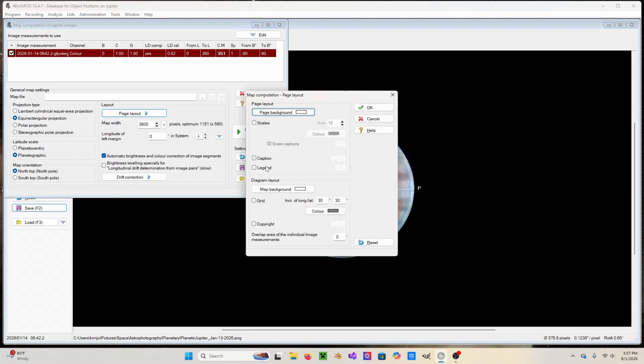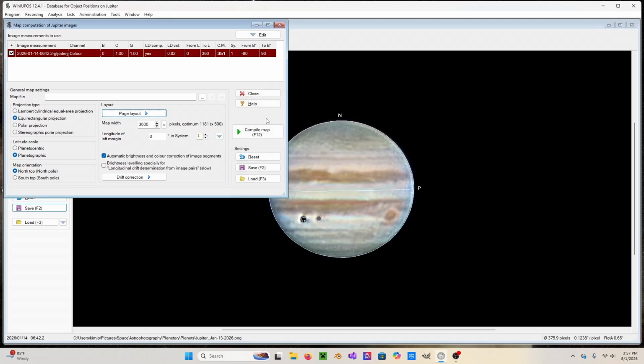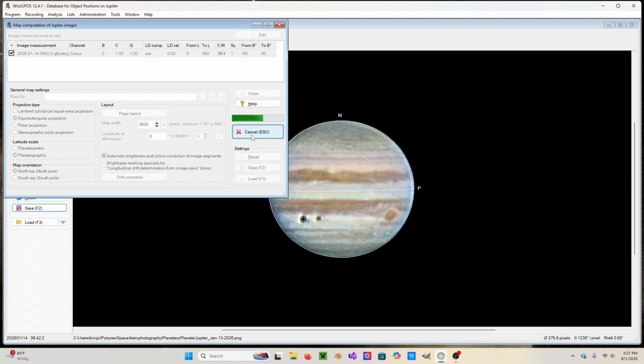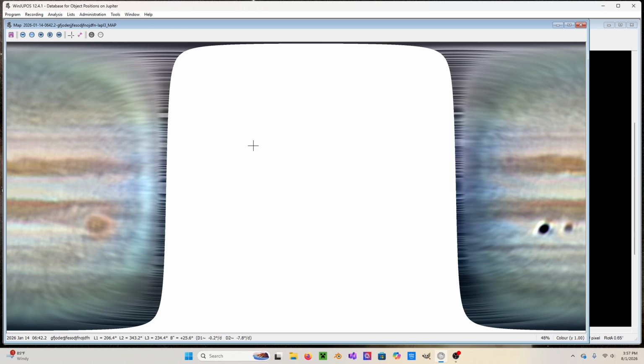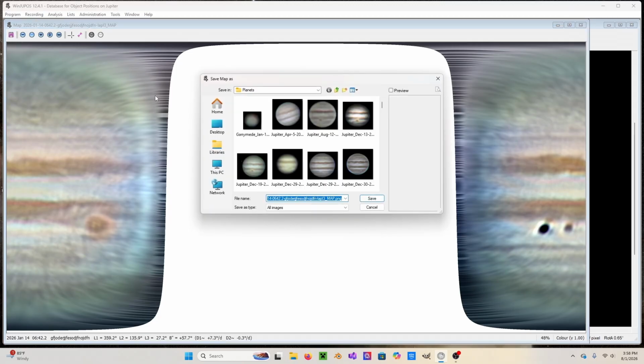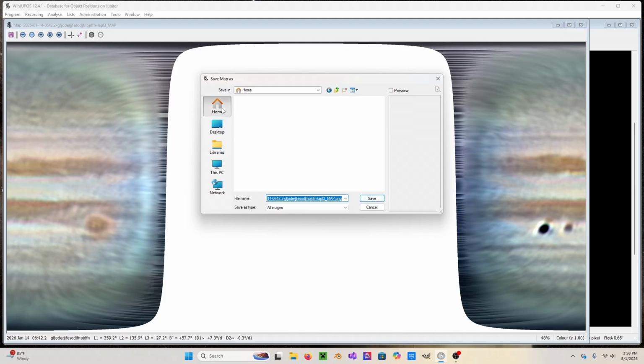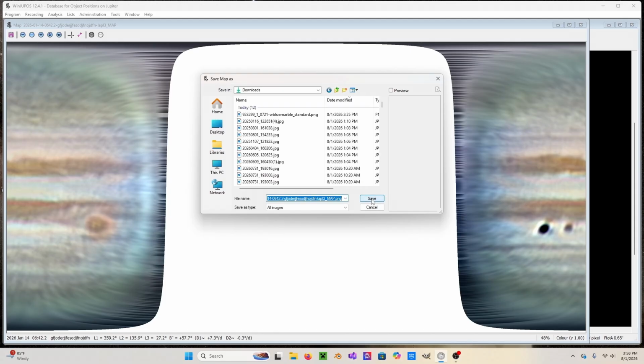I usually like to go into page layout and make sure that the scales is off. What that will do is make it so that there isn't a bunch of labels near your stuff. And you click compile, wait for it to load a bit, and then it makes a map of your image. To save this to your computer, you just click this save button here, and then you can save it by clicking the save button. I'm going to save it in my downloads folder.